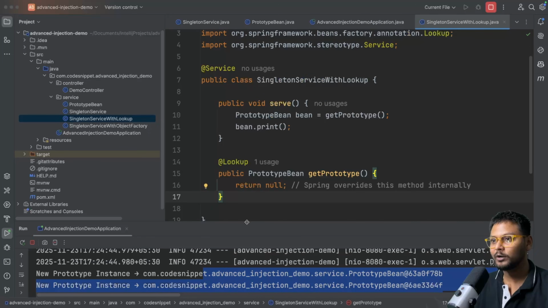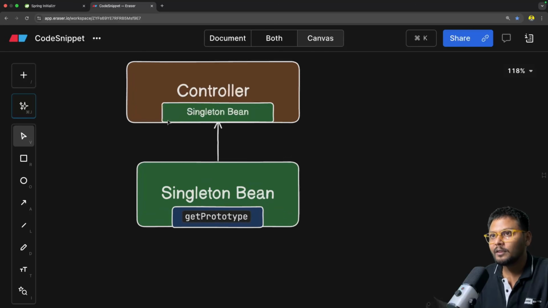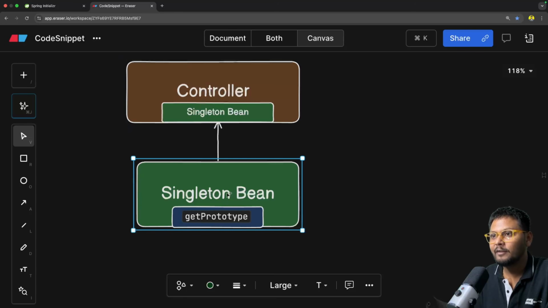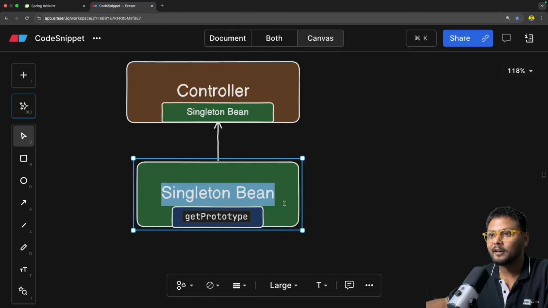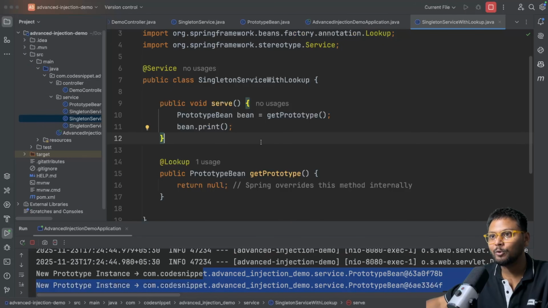But now let's see how it is working. So now if I go back over here, we have this controller, right? We have this controller and we have this singleton bean. Now we are not injecting the prototype bean anywhere, right? Do you see any autowired annotation? We don't really have.